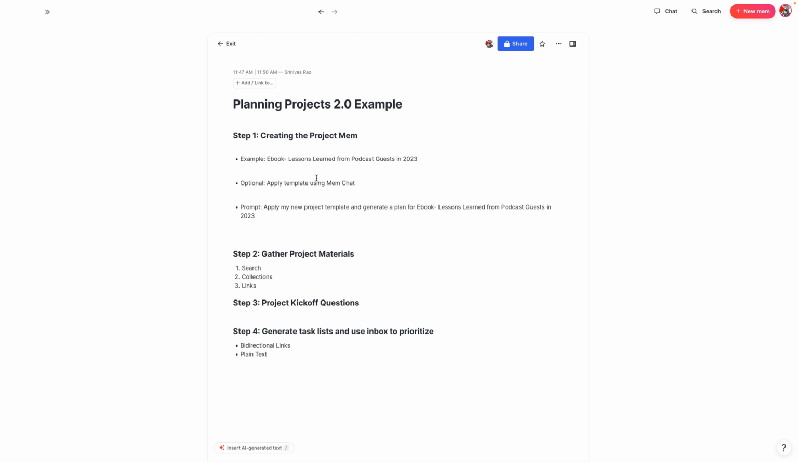We're going to create a project Mem. We're going to put together all the materials we need for our project, answer some project kickoff questions, and then generate a list of tasks. And I'll show you how you can use the inbox to prioritize.